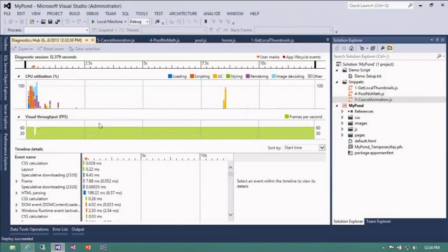The other thing that you'll see down here is we're also tracking your frame rate. Now this is going to be particularly handy if you're looking at developing something like a game, where frame rate is going to be very important. So I'm tracking CPU utilization and what it's doing in those IE subsystems. I'm also tracking frame rate for my application.